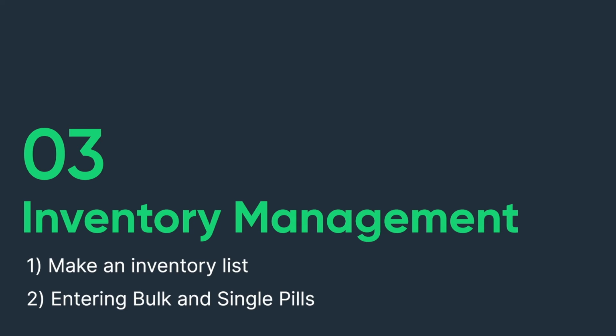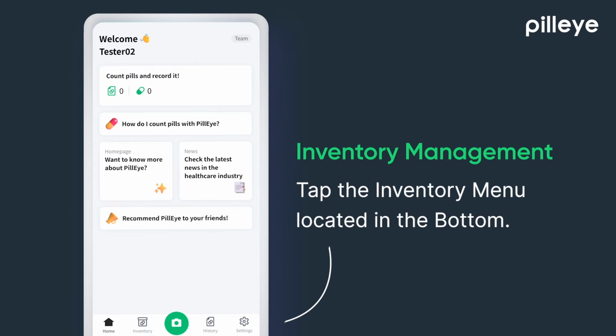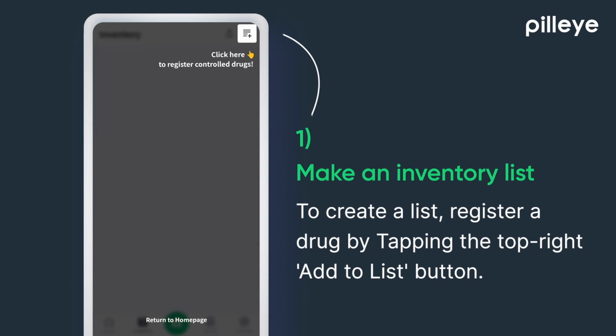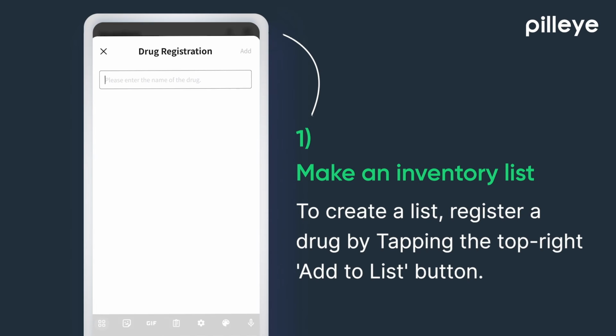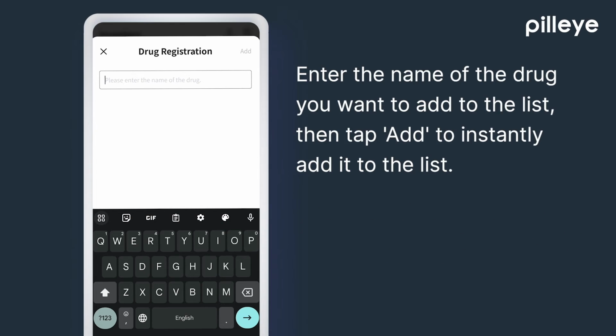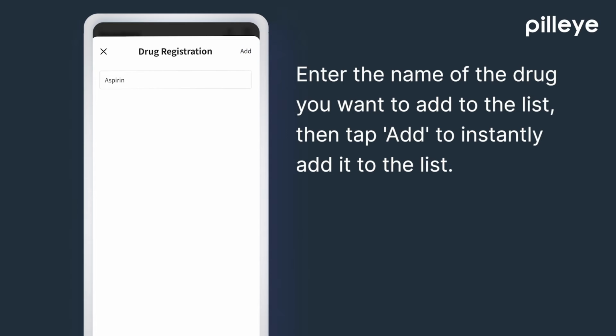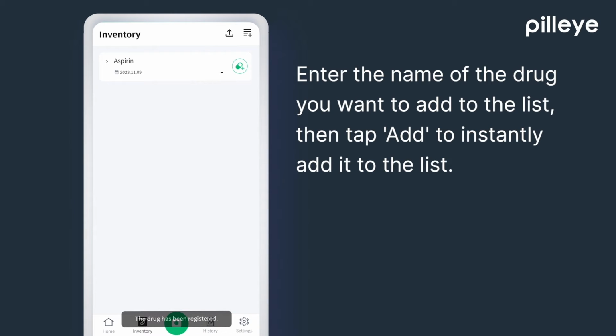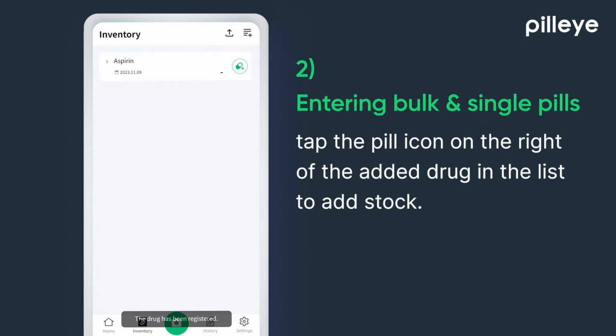Inventory management. Select the inventory option on the bottom menu bar. To commence inventory counting for a specific drug, click on the Add to List button in the top right corner to register the drug's name. Then, tap the green pill button on the right to input the drug stock volume.